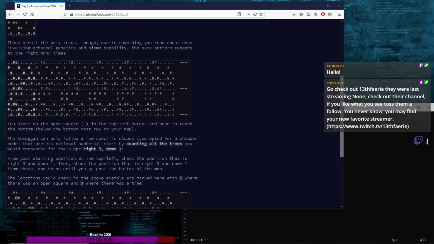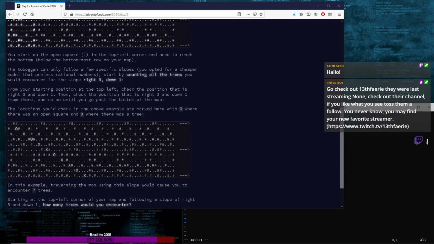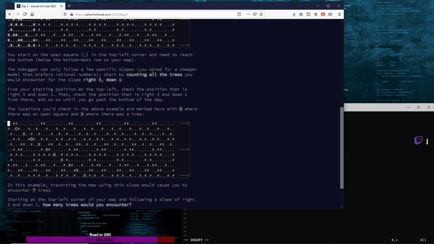Right 3, down 1. From your starting position at the top left, check the position that is right 3 and down 1, then check the position that is right 3 and down 1 from there, and so on until you go past the bottom of the map. The location you'd check in the above example are marked with O where there is an open square and X where there's a tree. Okay, so you start here, and you go right 3, 1, 2, 3, and down 1, so open. 3 down 1, and there's a tree. 1, 2, 3 down 1.